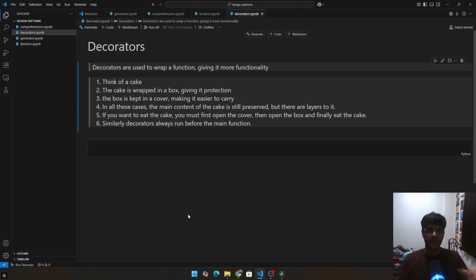And if you want to eat that cake, what will you do? You'll remove the cover, then you'll remove the box, then you'll eat the cake. So you're going to be unwrapping all of these layers one by one. So how that works is, if you have a function and you have it decorated over some more functionality, this will wrap one by one before you get into the actual function. That is how the order works. So decorators always run before the main function. Okay, I hope you're up to speed with what I just talked about. If you're not understanding, you can rewind and see this part again, because this is very important for whatever we're about to do. Okay, so let's go into the code.